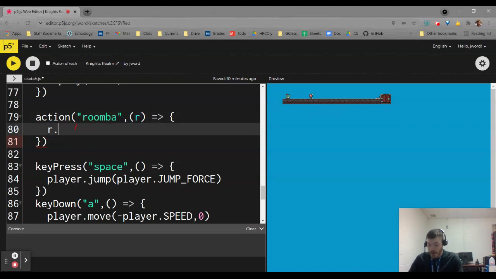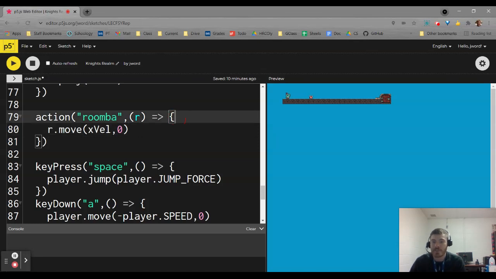So I can say r dot move, and then I can give it the x and the y components. On the x, yeah, I just realized something. On the x component here, I do want it to move. So make it move according to its velocity. So I'm going to rename this xvel. Right now that doesn't exist, but I'll change that. All right, so update it based on that, and then don't update its y position. So that's just going to constantly happen for all Roombas.